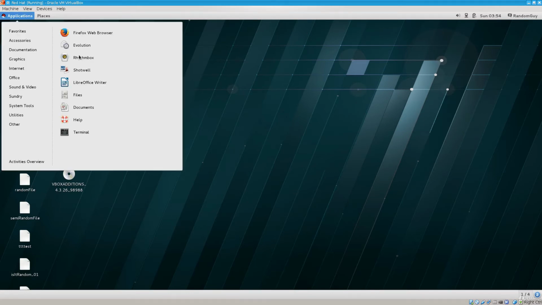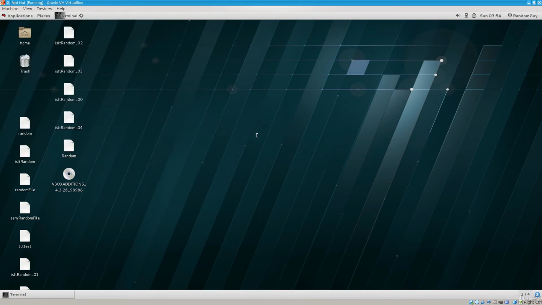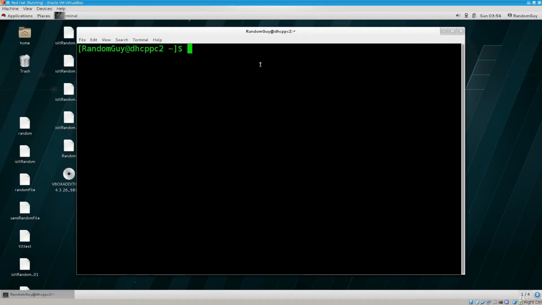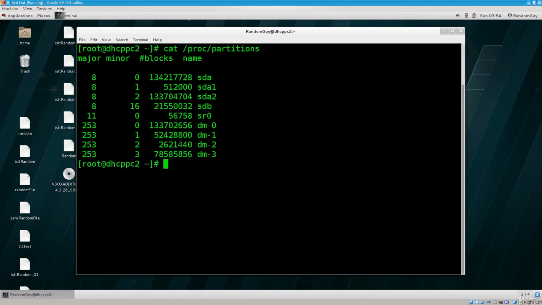Okay then, let's go into applications, pop up the terminal. There we go. Let's become root, shall we, so we don't have any problems with permissions. Excellent, there we go. Now if I type in cat /proc/partitions, I can see that there is another drive here. It says sdb. Let's have a look with fdisk. But it doesn't have any partitions here. There is no sdb1, 2, 3 or something.